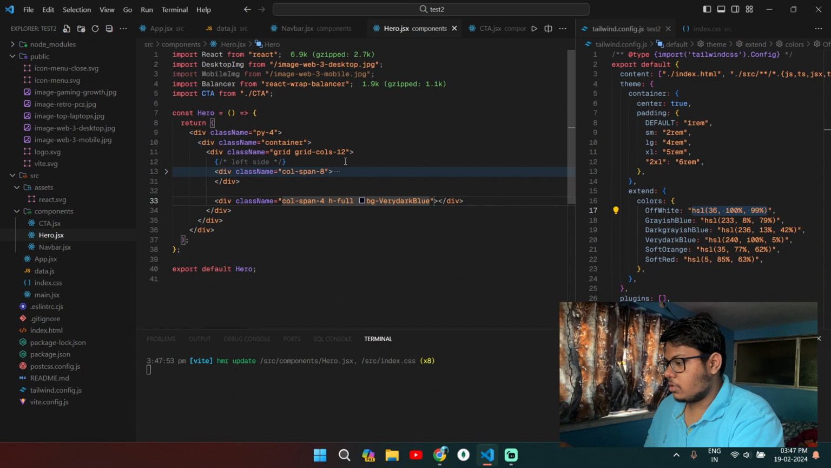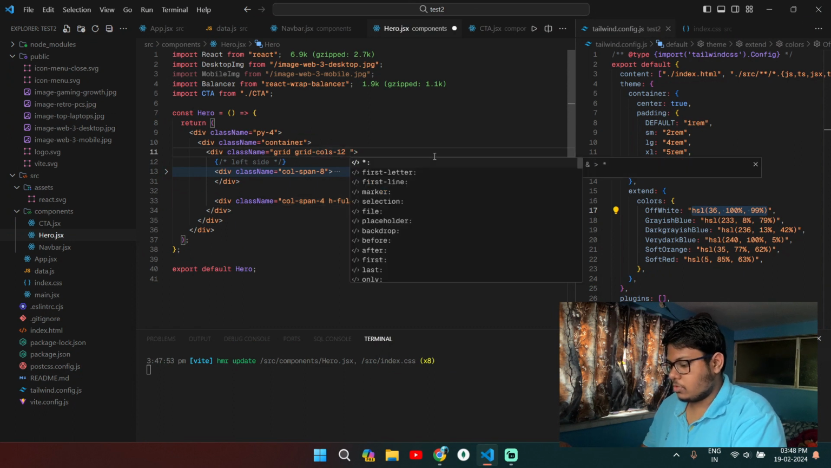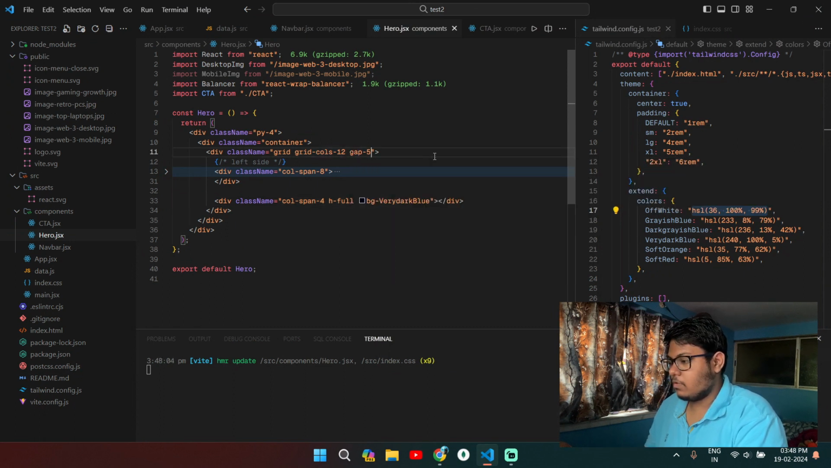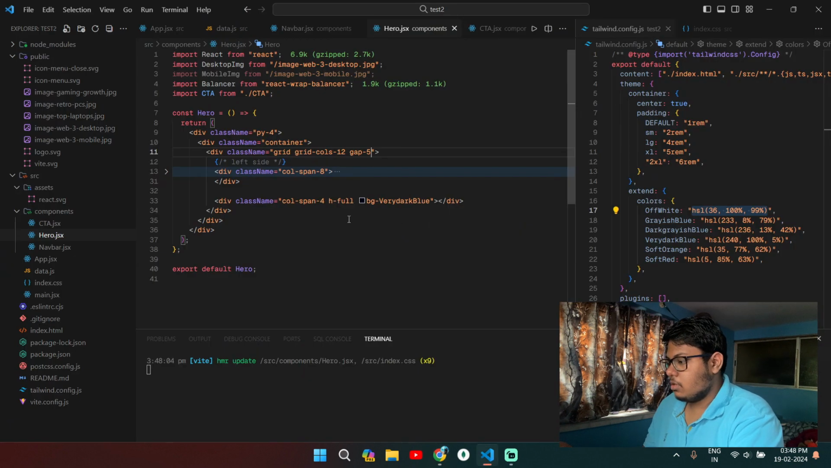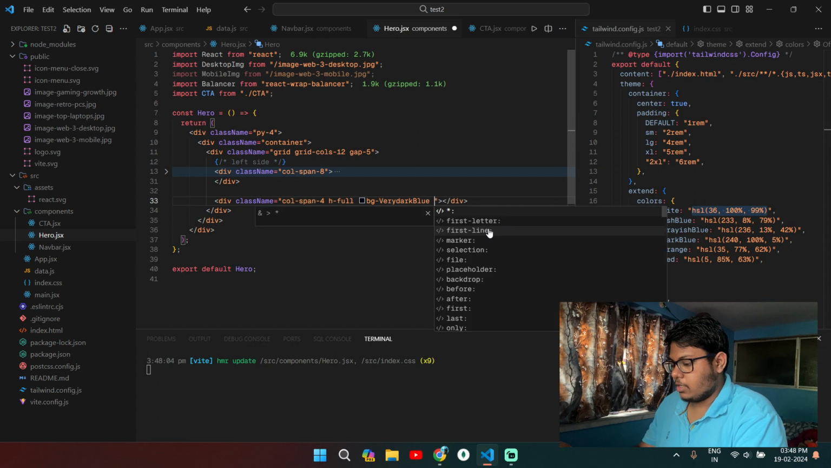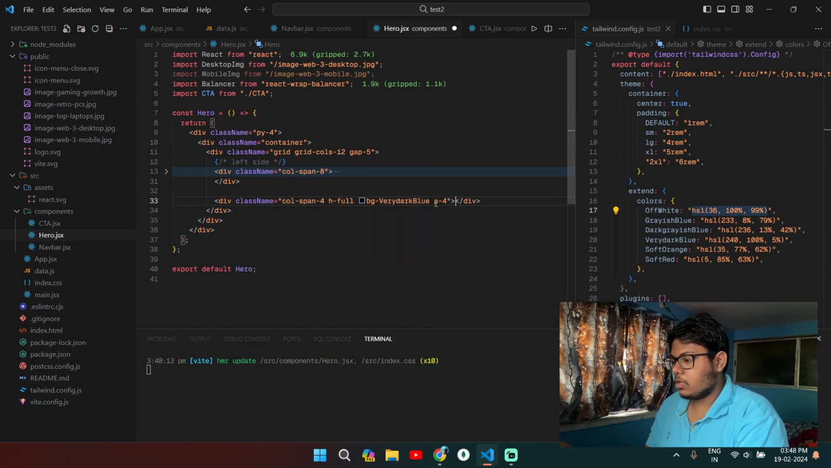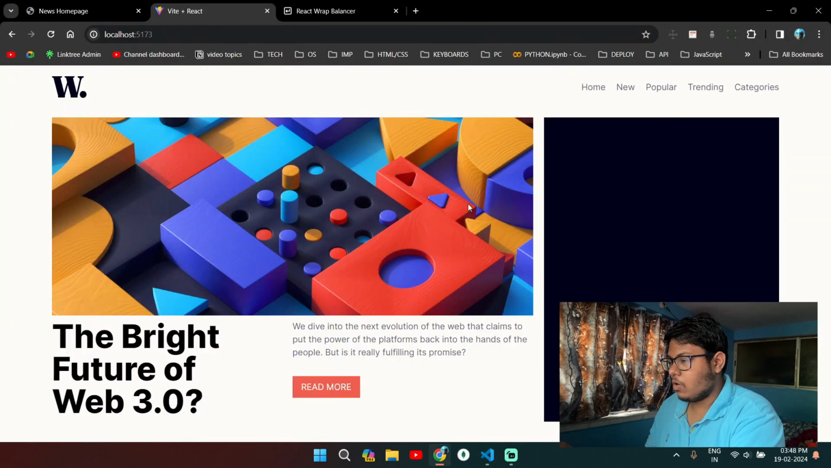Now let's give a gap in between them. So gap of let's say 5. Alright, as you can see, the gap is there. Let's give a padding of 4, let's say. Now whatever we write within this, it will have a padding of 4 from all the sides.